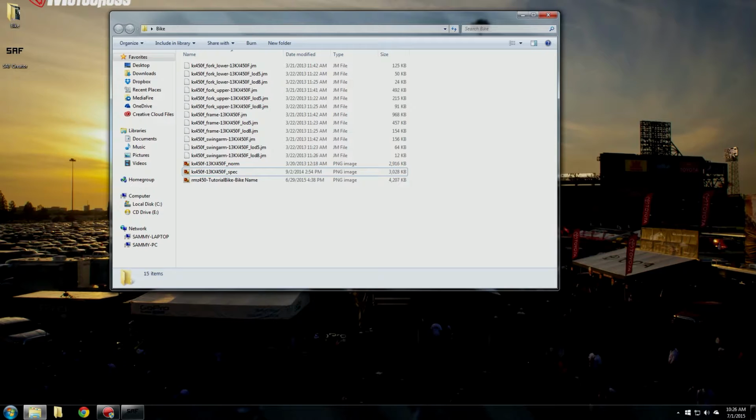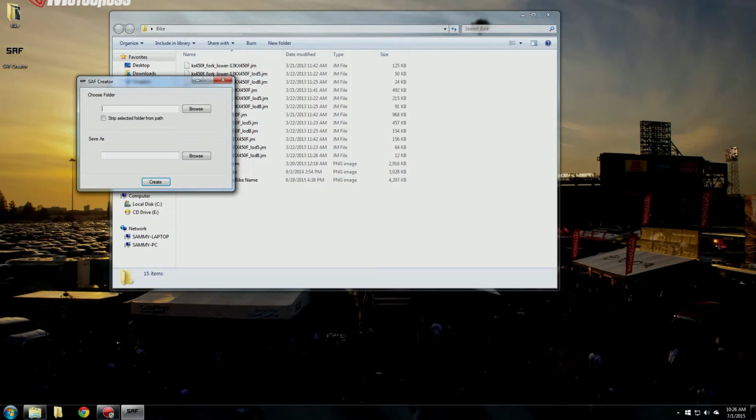Now to create the SAF file, you need a program called the SAF Creator made by WakeStyle, which will also be linked in the description. Once you have that program, open it up and you'll see a screen like this. So first you need to select the folder you wish to package and the file name that you want the SAF to be written to.